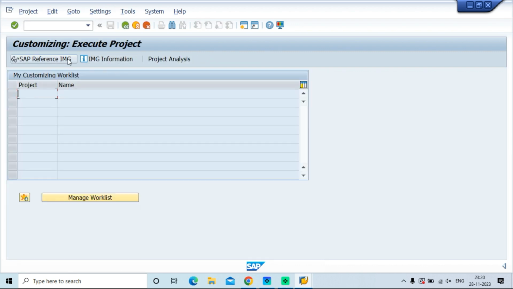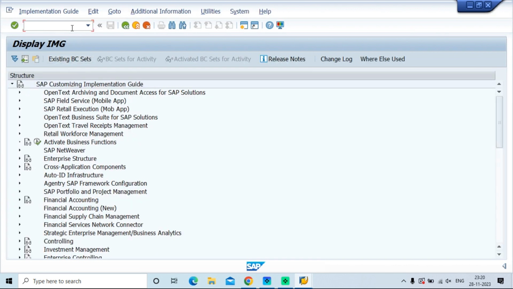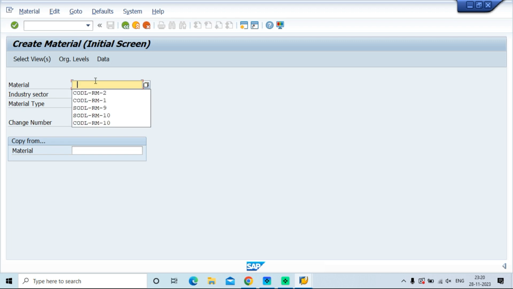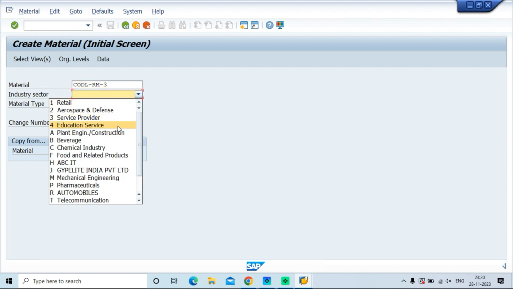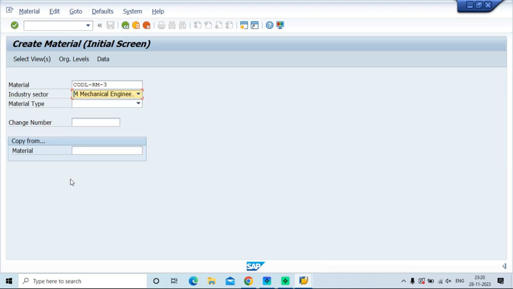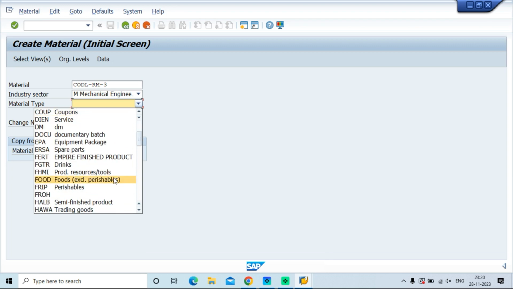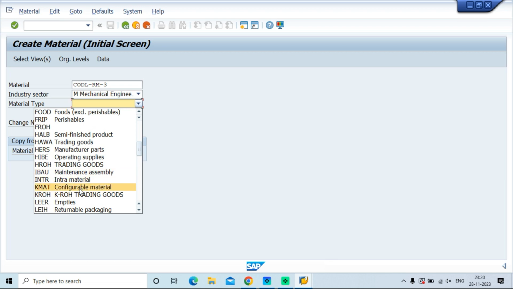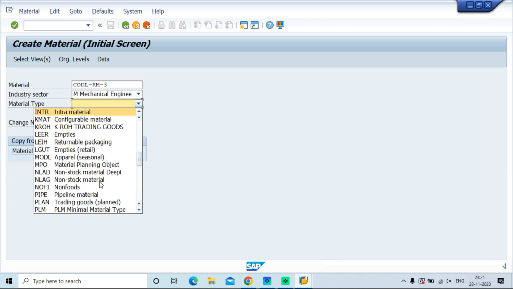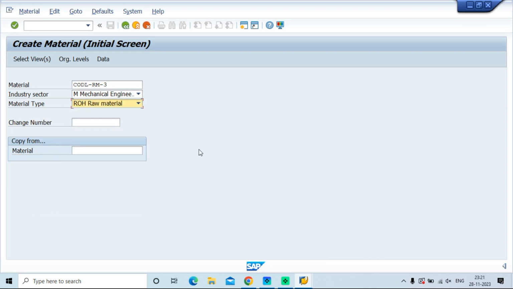So let us go to the creation of a material master. We can directly create a material master by transaction code MM01. Suppose we are creating a material master named CODL raw material 3. We are taking the example of a raw material, and let us have this as mechanical engineering, and we have to select the material type. So we are selecting the material type as raw material, standard raw material.